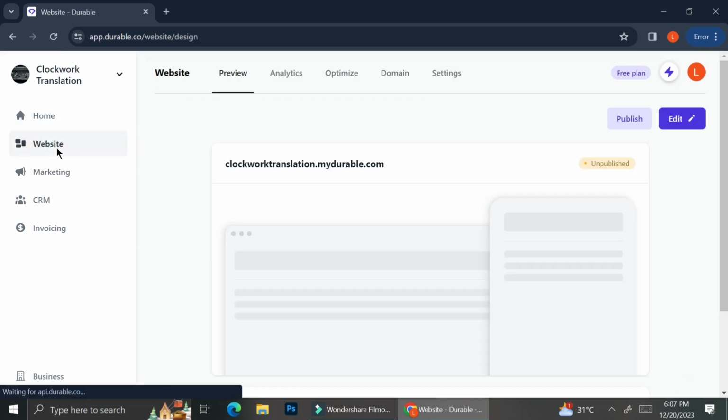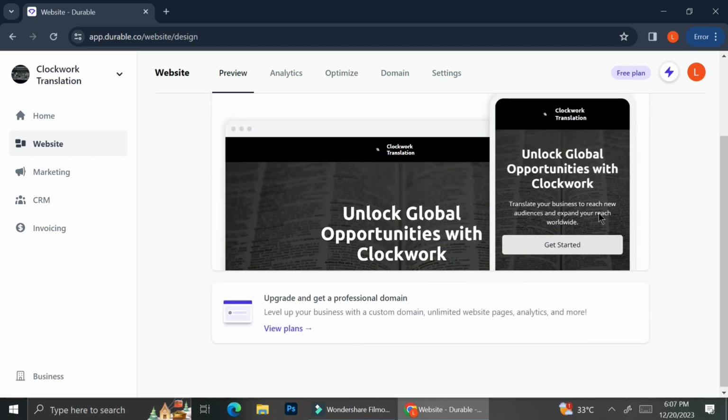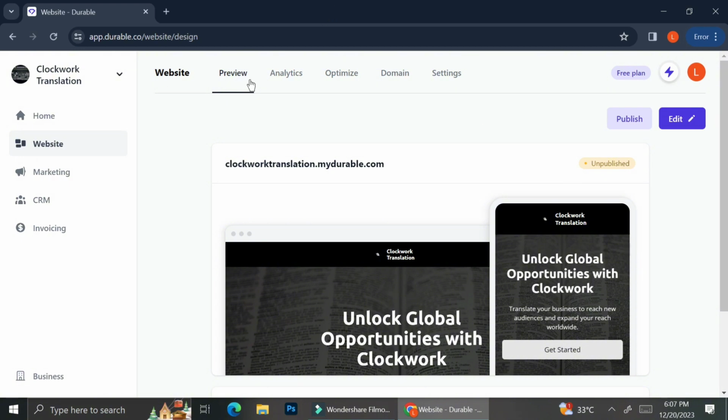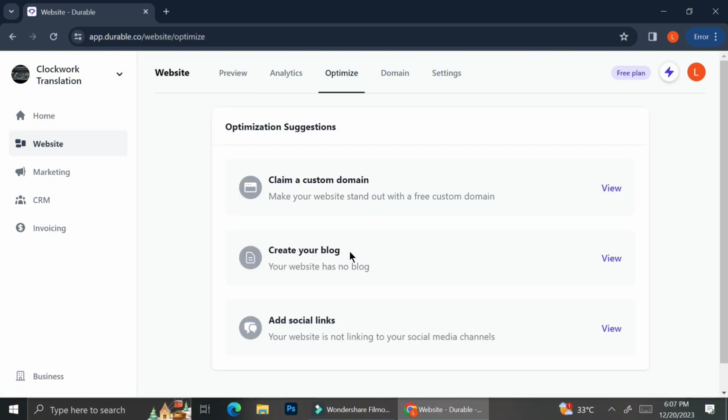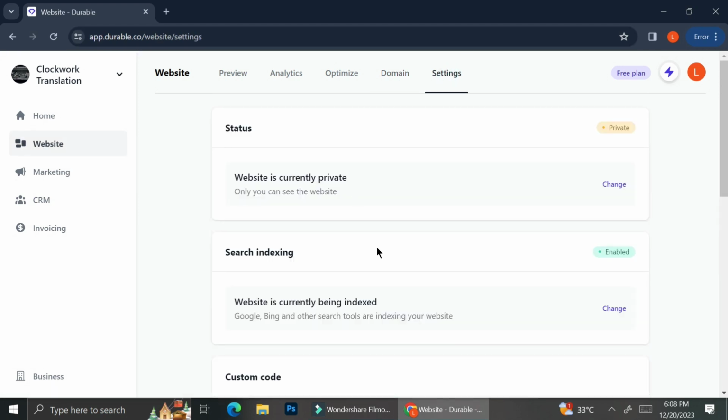And to create your blog, you will have to go to the website menu on the left side of your screen. Once you click on website on the left menu, Durable is going to bring you to this page, and this is the page where you can see the overall of your website. There are several sections on the top bar. There are preview, analytic, optimize, domain, and also settings.